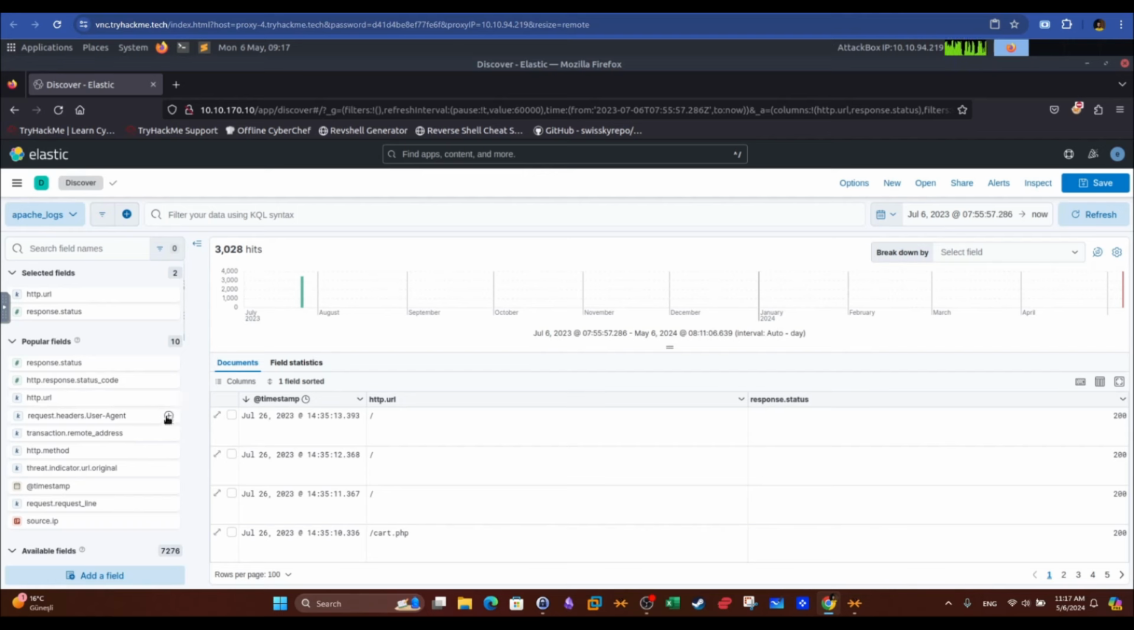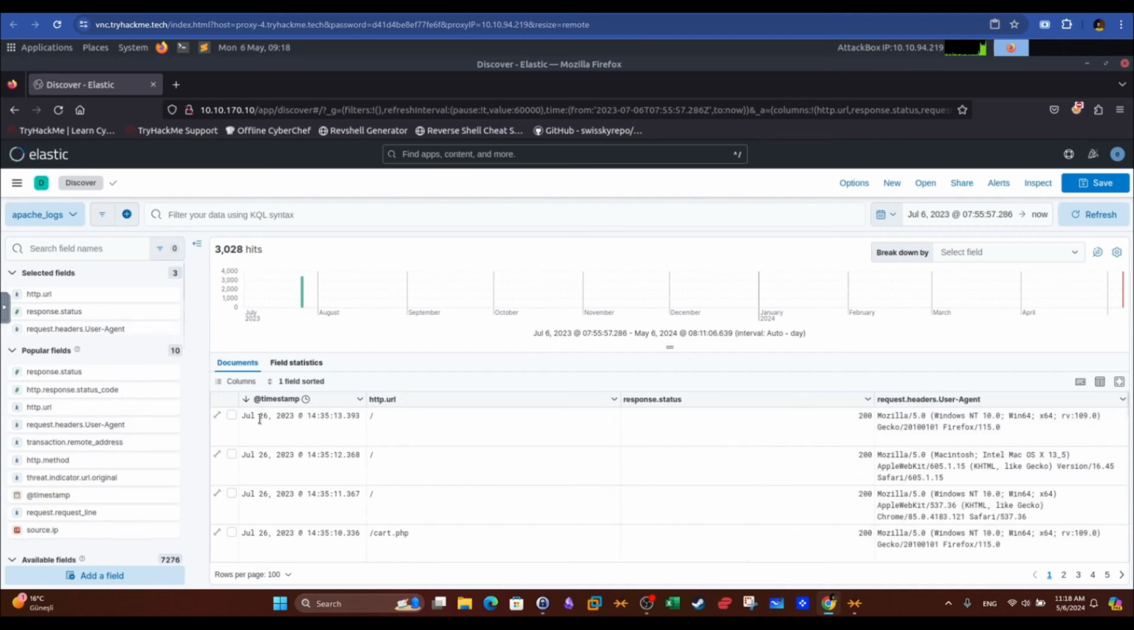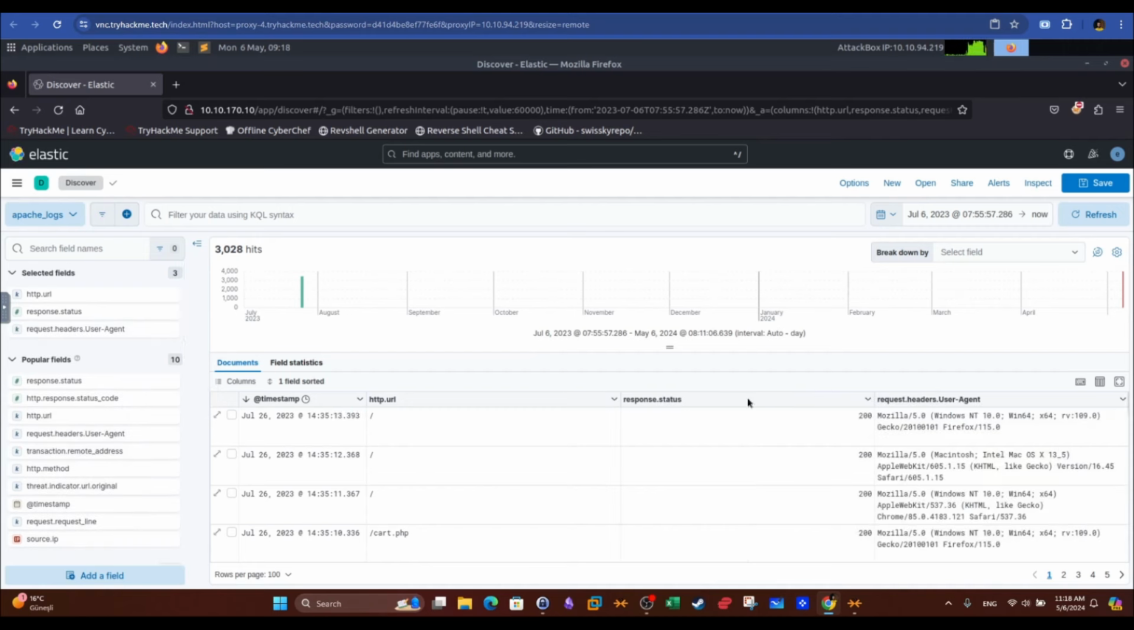The user agent. Why the user agent? Because the user agent will allow us to check the attacker's fingerprint, meaning what software they use to perform the action, whether it is scanning, directory enumeration, or even credential brute force. All will be in the user agent. So we're going to add this here.